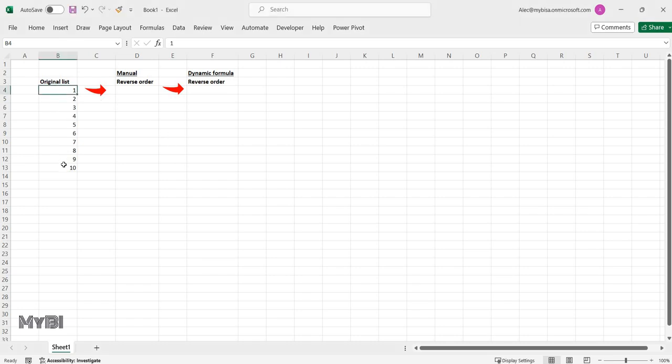So here's the list. This is a very basic list, 1 to 10. And if we want to reverse this manually, you'd basically just start with 10 and go to 9. And this is probably the easiest way to do it, and drag it down to 1. The problem with this is obviously it's not bound to this list. So if you were to change anything in this list, like put an A there, that wouldn't appear on this side. Right. So here's a way to dynamically do it.